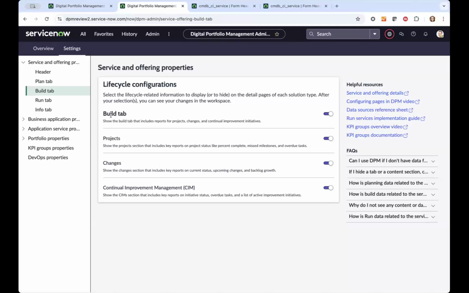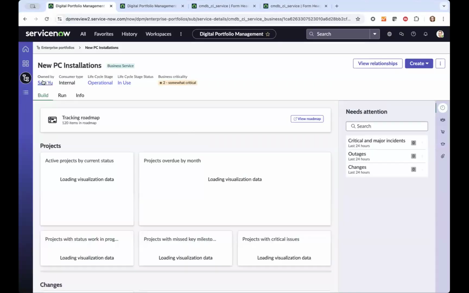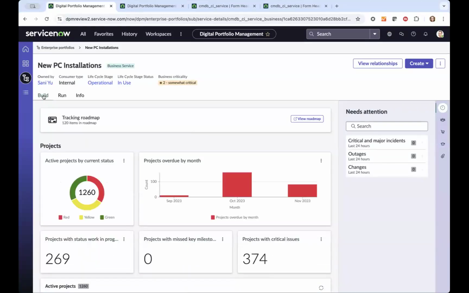So let's say you do have some build data, but you are not using all of these types. So let's say you're using projects, you're not using continual improvements. So we can go ahead and hide this section. And then again, just in making that toggle, it'll instantly apply. So let's go back to our view. We'll reload our page. And the first thing we'll notice is that the plan tab is no longer showing.